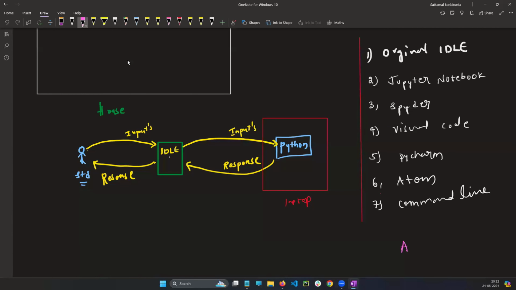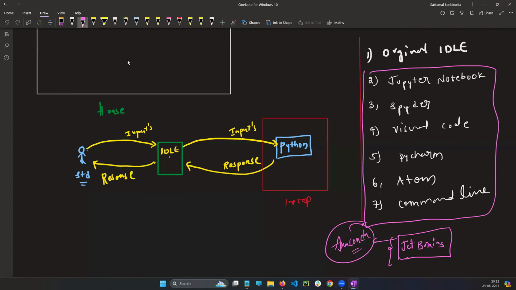Sorry, the company name is basically JetBrains. This particular company created a software known as Anaconda. In this Anaconda software, all the IDEs are available: Jupyter Notebook, Spyder, Visual Studio Code, everything.